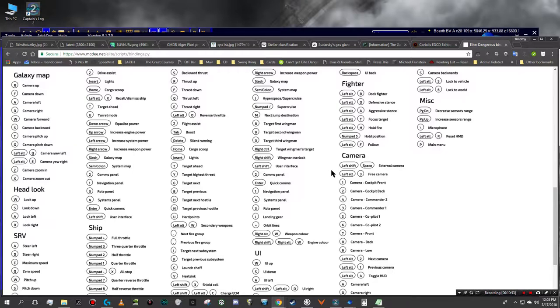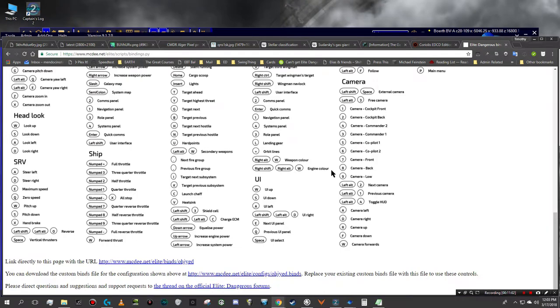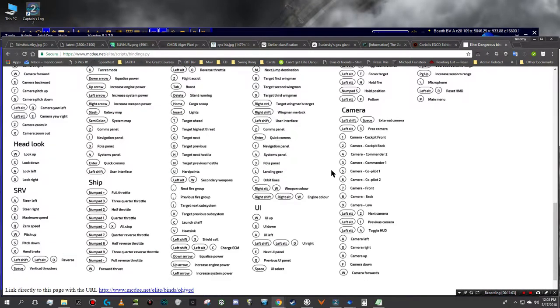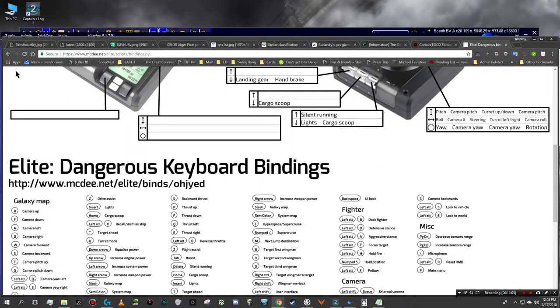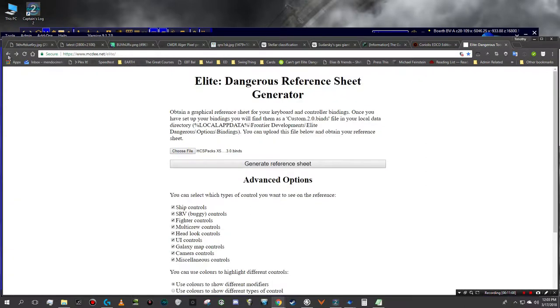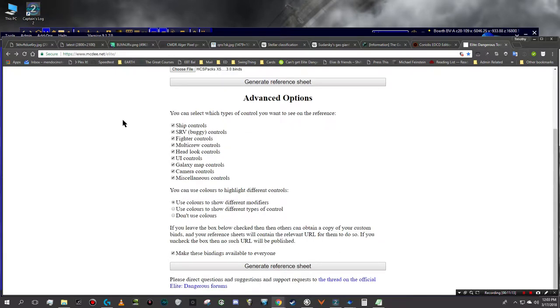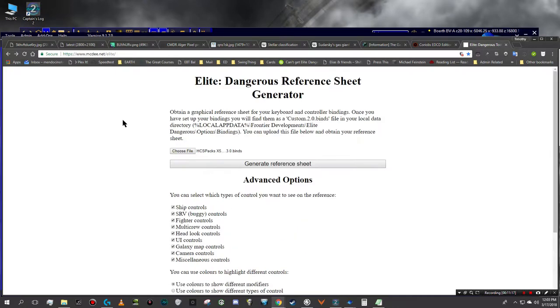All these keyboard shortcuts, these are my current keyboard shortcuts with all of the updates and changes. Everything has been done in here. And the way that this was generated, let me just back this up a little bit so I can show you, is this is the Elite Dangerous Reference Sheet Generator, which is just an amazing thing.